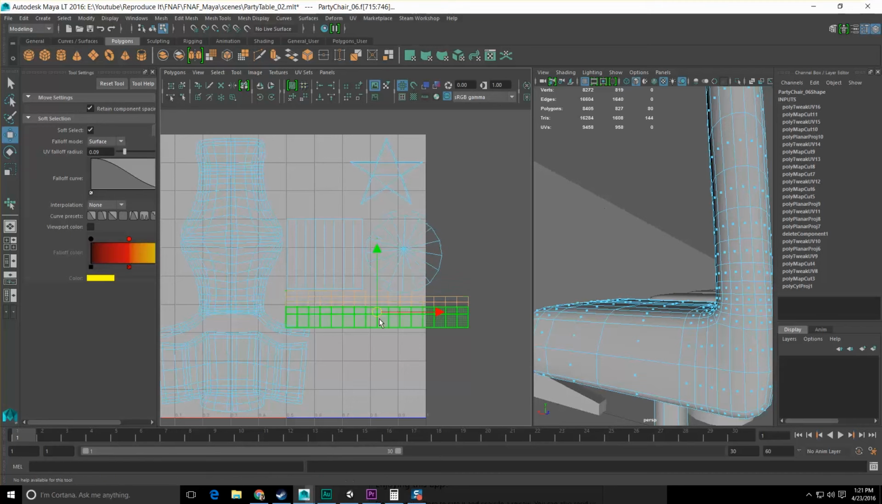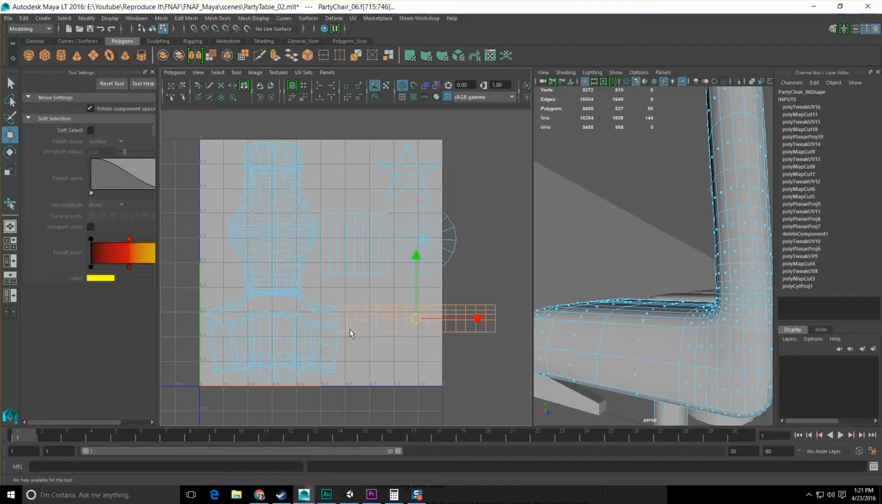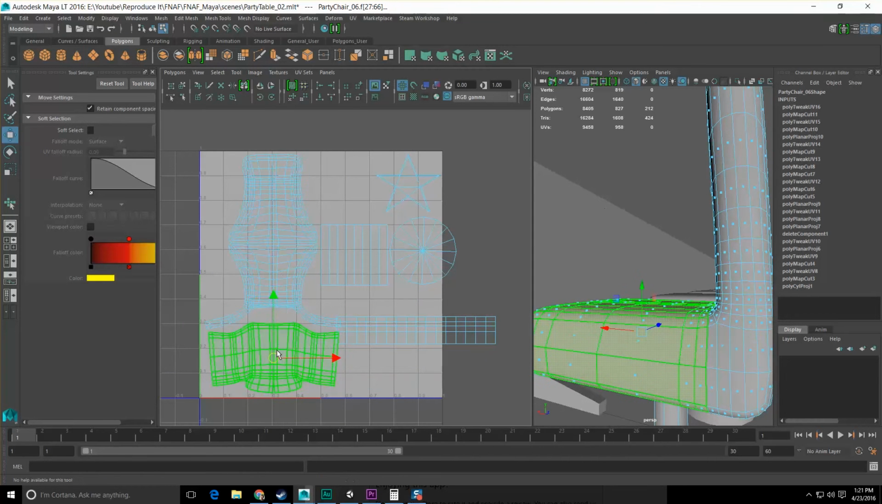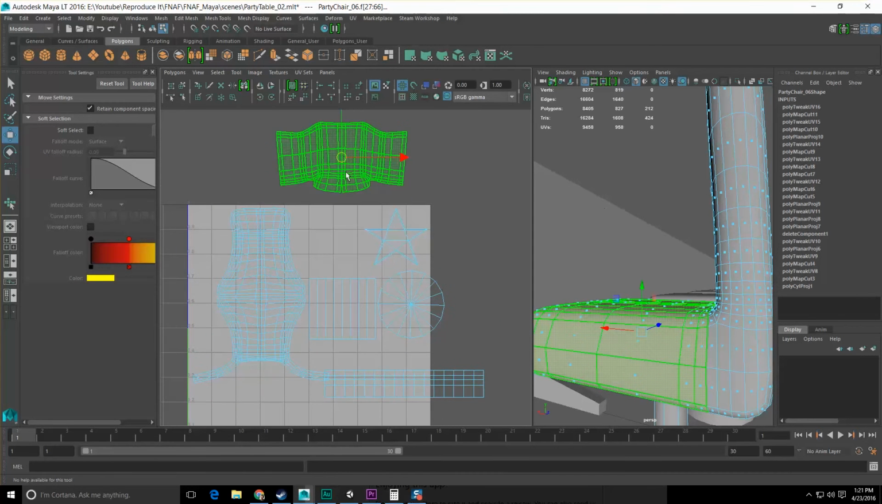What are you doing? What are you doing to me? What are you trying to do? Oh, do I have some sort of... Yeah, I have soft select on. There we go. So anyway, the UVs are coming together right now. It's not really a big problem. I'm just trying to figure out the optimal way I want this.